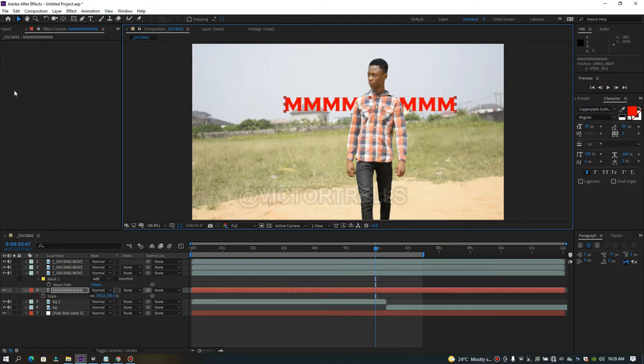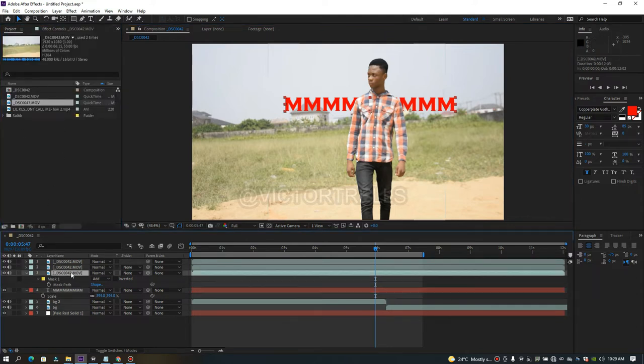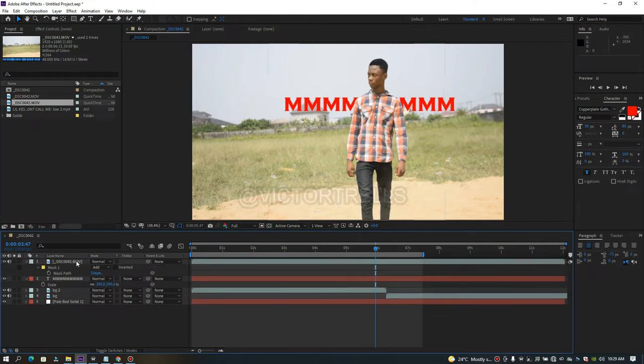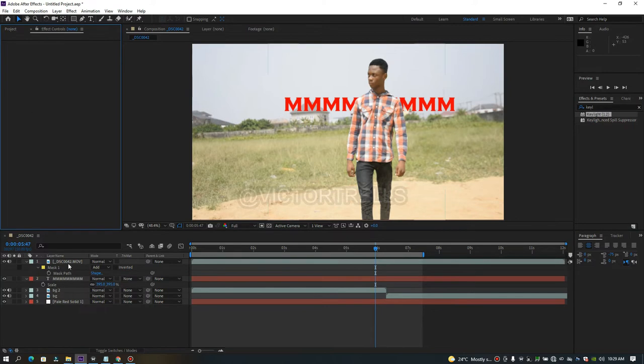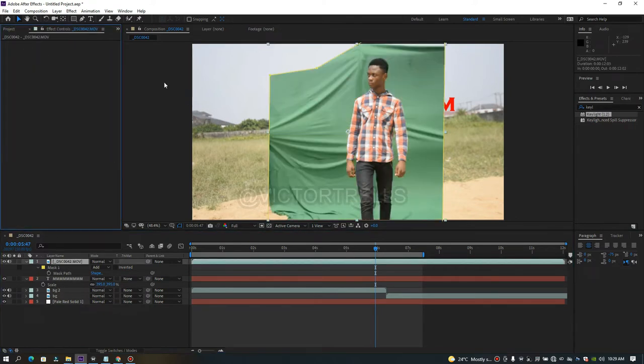I told you that there are two methods you can use to remove the green screen. Another one which you can use, guys, is the Primatte Keyer. So let me go back to the effect and come to this. I'm going to select the video layer and delete this one so you can see the green screen again. I'm just going to select and say Keyer, K-E-Y-E-R. So we have the Primary Keyer.